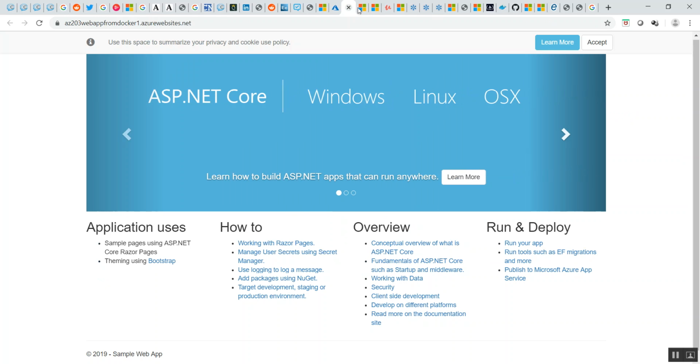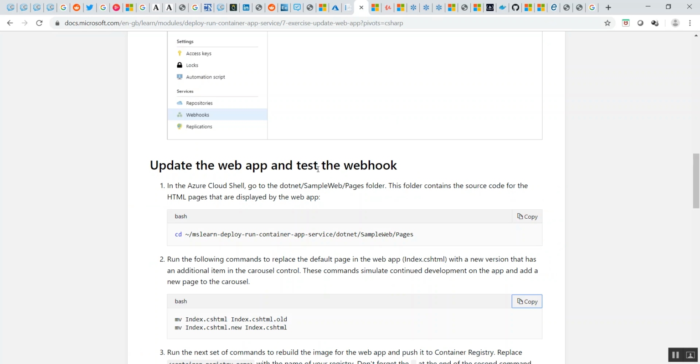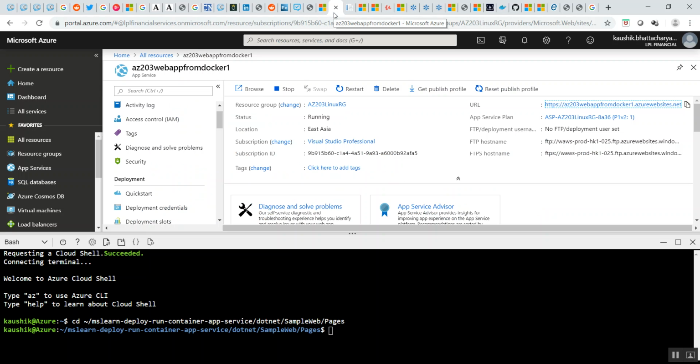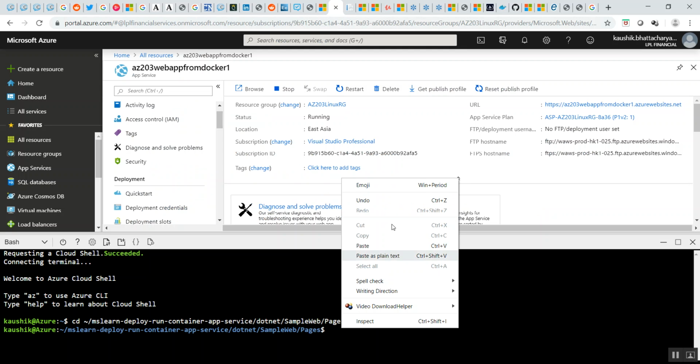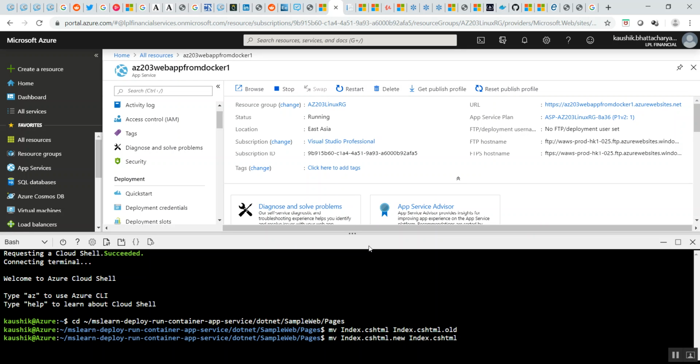Let me go back and paste this. So basically what that does is it moves the index.cshtml into the index.cshtml.old, and then we have index.cshtml.new coming up to the index.cshtml. So basically we have added a new index.cshtml.